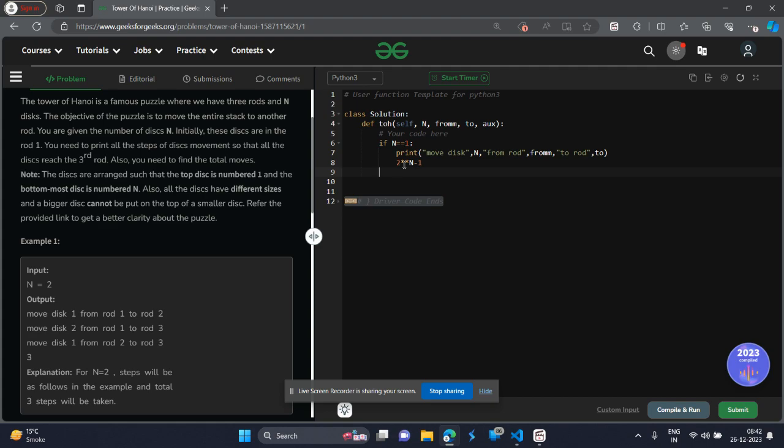Now apart from that, if there is more than one disk to be moved, we'll just iterate over it. So the simple way is from source to helper, which is from to auxiliary, and then again from auxiliary to destination, which is 2 over here. But we have already taken one step, so we will remove the last one and go ahead with n minus 1 disks. So in place of from, we'll keep from, but in place of 2, we'll put auxiliary because we are moving from source to helper. And then we'll go to 2.